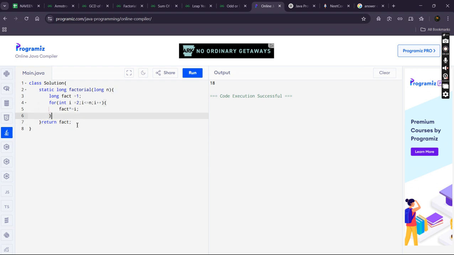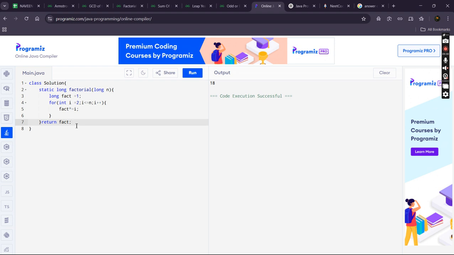Now, what's happening here? I'll explain first. For a value like 5 factorial, first I will start from 2. So 2 is less than or equal to 5, so it goes inside. fact is equal to fact into i.